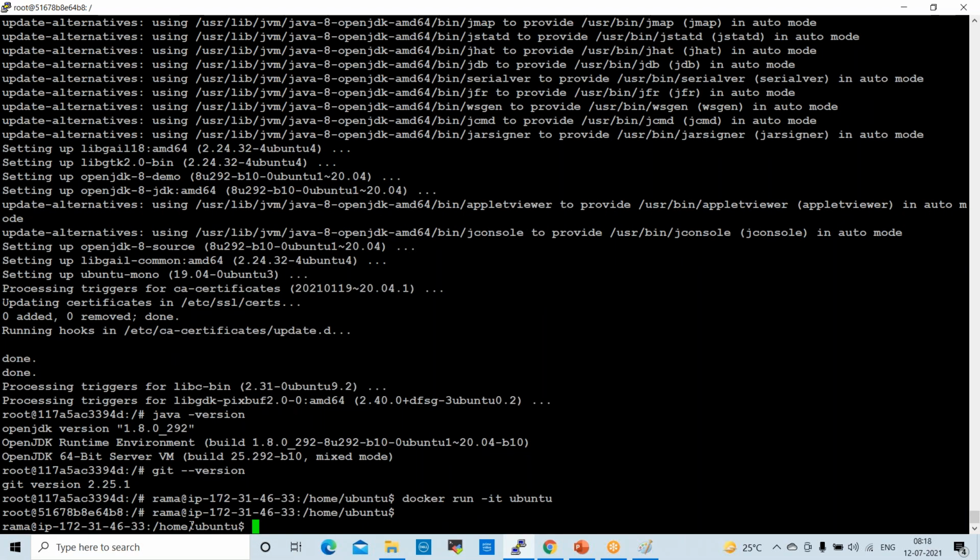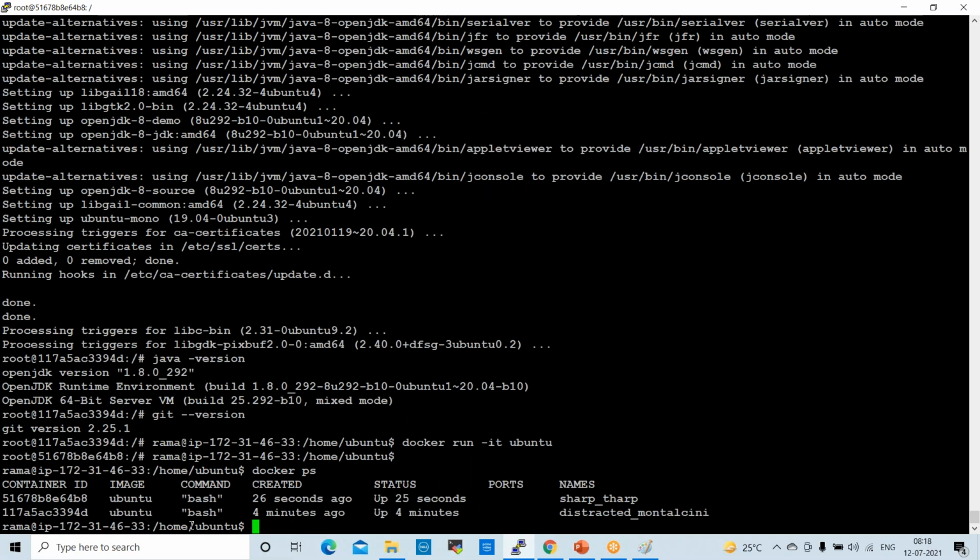Now, if you want to check whatever containers are available, the command here is docker ps. Docker ps is the command to check containers. See here, we have 2 containers available.